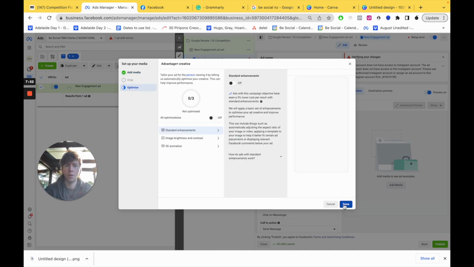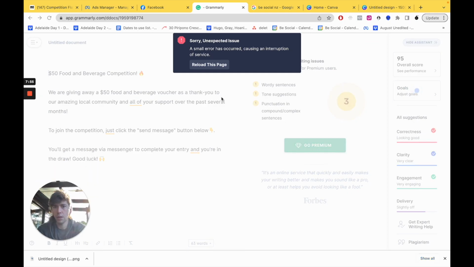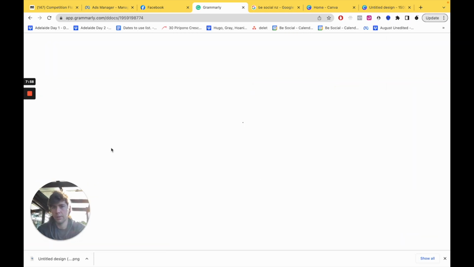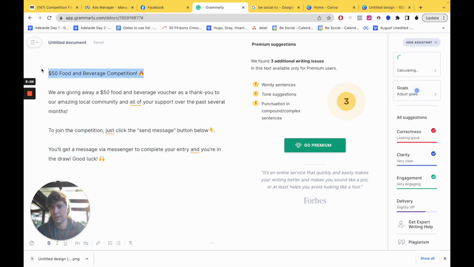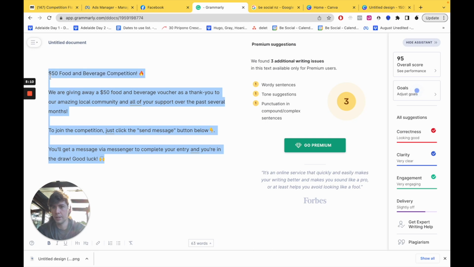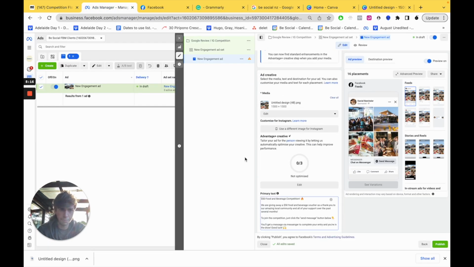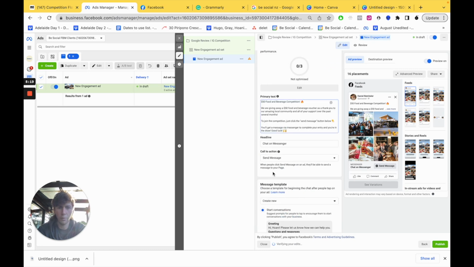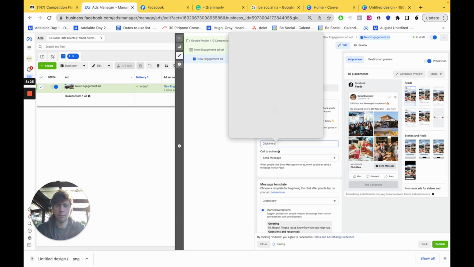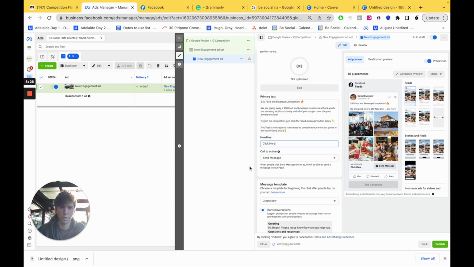Perfect. And now I've got some copy that we can use. This is sort of our template copy, so obviously change it to suit your venue, but I'm just going to copy and paste it in. $50 food and beverage competition, we're giving away $50 to say thank you to our amazing local community. Okay. And now for the headline, just saying click here seems to work as well as anything. So I often just use click here with the emoji.